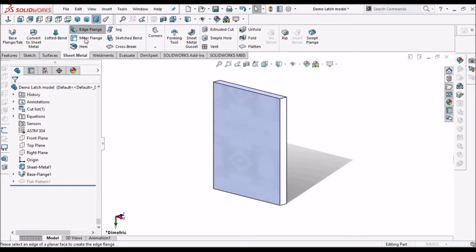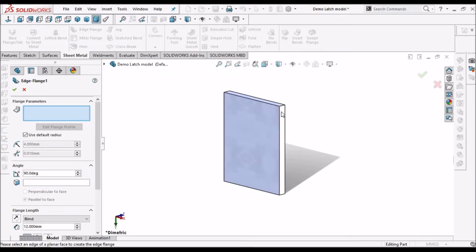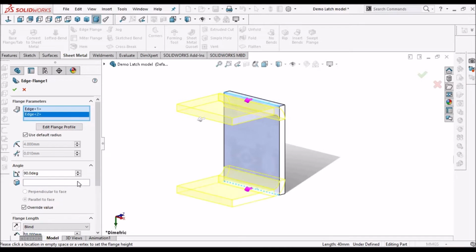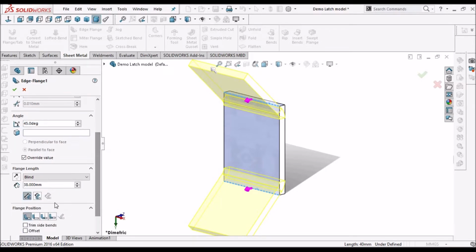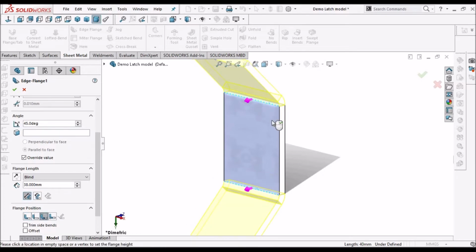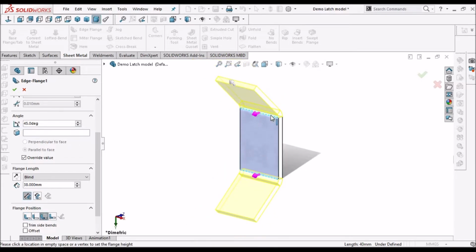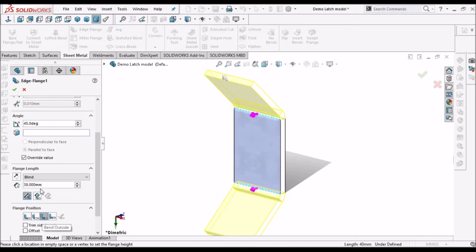Select edge flange. Select two edges and angle is 45 degrees. Here we have to select bend outside because it is moving inside. Since it is 45 degrees, we have to select bend outside.